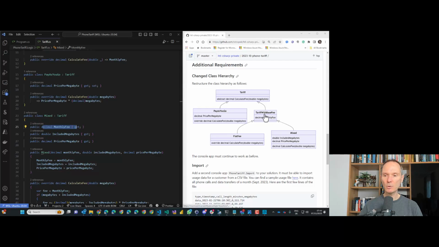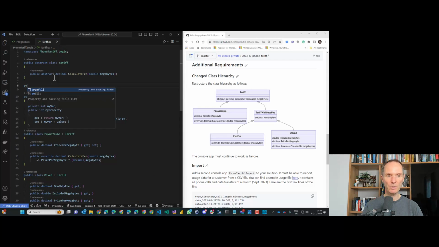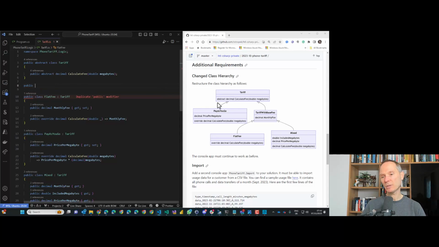So let's introduce this additional class here. I will go up here, and right after the tariff, I will say public. Now, if you take a look at this class, it is also just used as a base class for the other two.